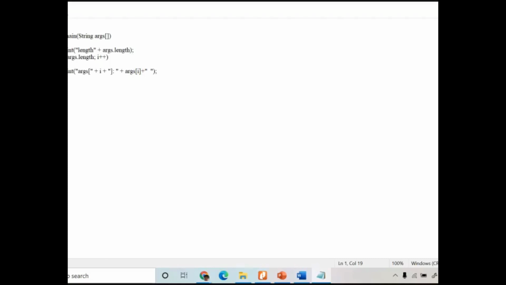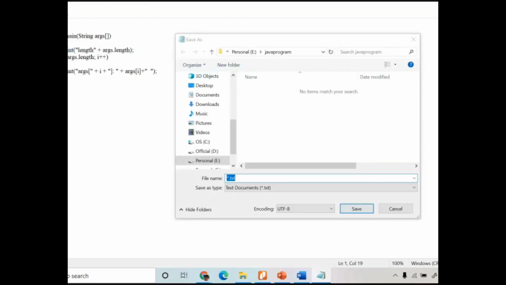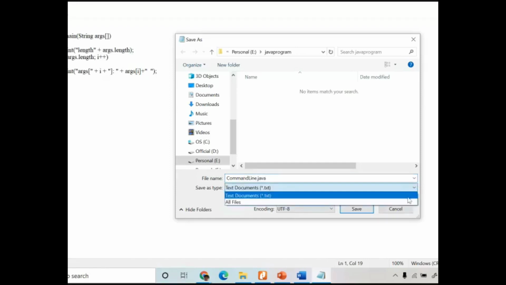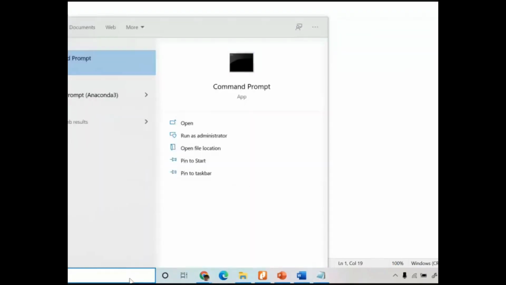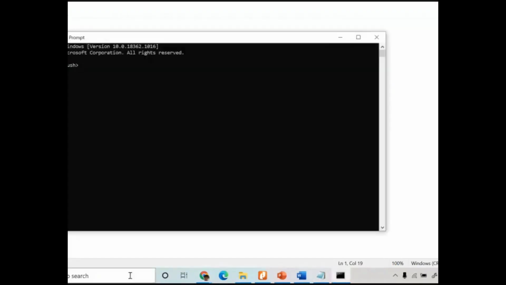I'm going to save this program with the name CommandLine, because the class name which contains the main function is CommandLine. So I'm going to save this program as CommandLine.java. I have saved my program in E:/CD Java program. Actually, I have not set this path in the environment variable. So for javac, now I have to set the path.